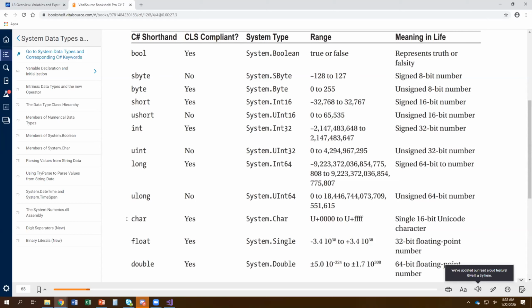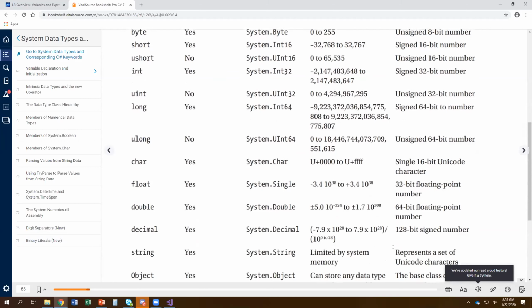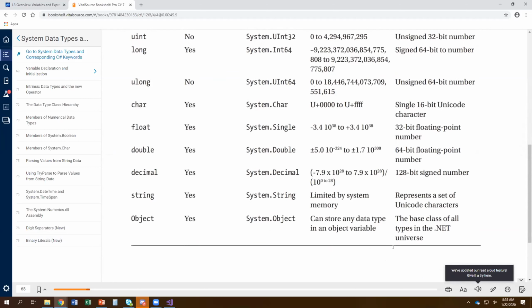The char data type is 1 character, that's our standard character. For float, double, and other decimal data types, you can see that there's really, really large data storage capability. A string is basically an array of char data types. And then we have the object in C#, which is super important because everything can be equated to an object. So these are our different data types.